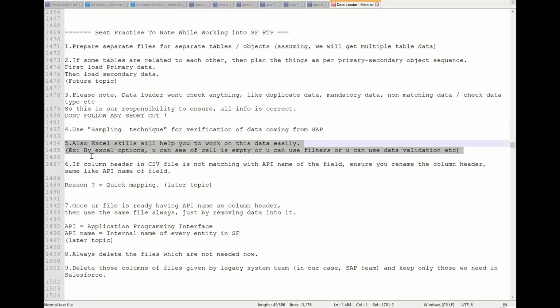Also, Excel skills are very helpful for your work, to check data easily, because with Excel you can see if any cell is empty, you can also use filters, and you can also see data validation. Have you ever used this kind of option? In Excel we can use filters, or we can find duplicates. There are so many options in Excel. So please note that while working on the data loader, if you have good knowledge of Excel, that will be very useful. Please note this point.